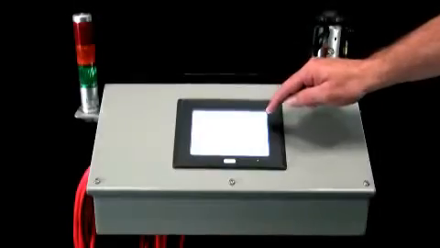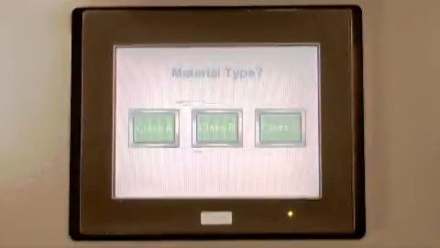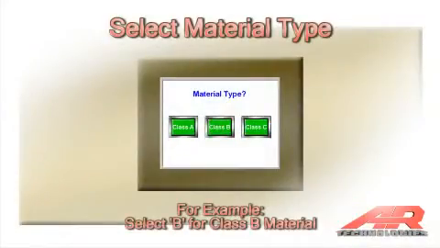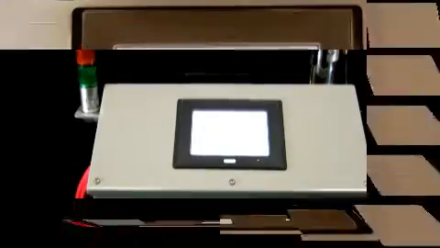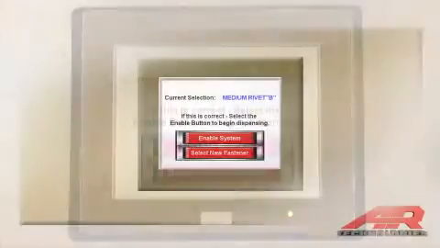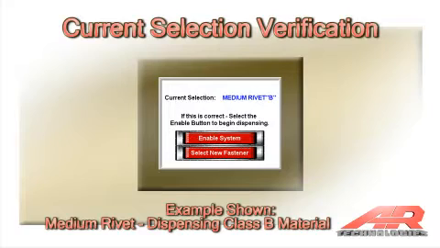The operator then selects the proper viscosity of the work to be performed. For example, select B for Class B materials to be dispensed through the PSDS. The PSDS will display to the operator the selections made through the previous screens. This example shows the result of the user selecting a medium rivet and dispensing Class B material.